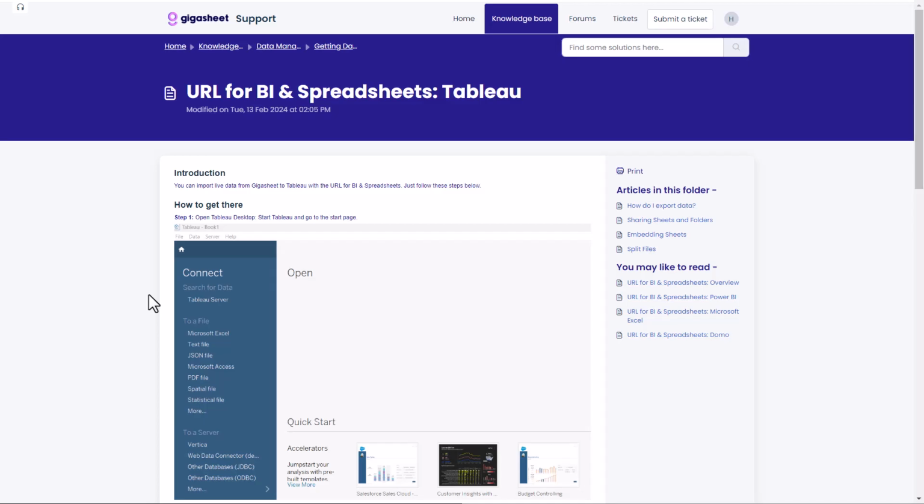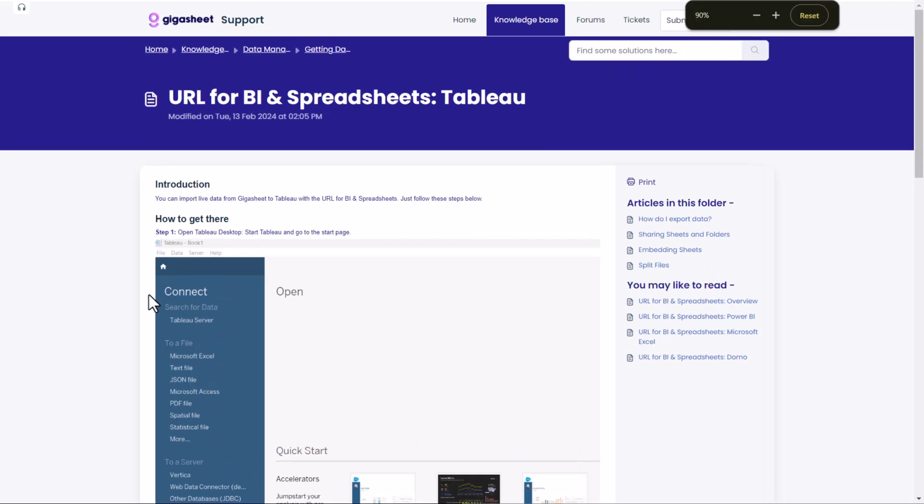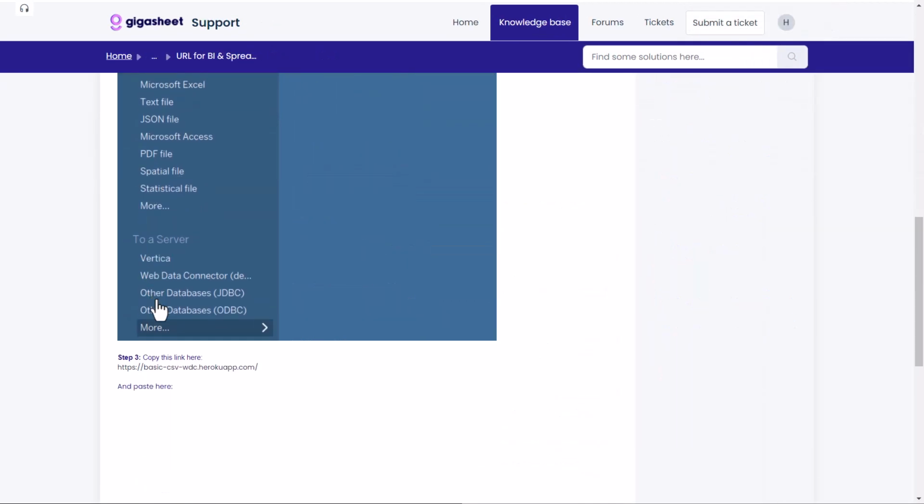In this tutorial, we will cover how to integrate real-time data from Gigasheet into Tableau. You can import live data from Gigasheet to Tableau Desktop with the URL for BI and Spreadsheets. Just follow these steps. First, click the link in the bottom of this video or have the Gigasheet Tableau live URL document open. Copy this link in the document.